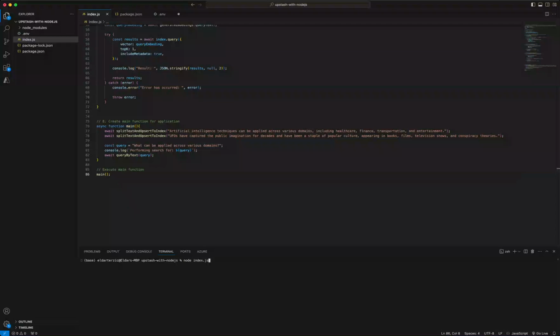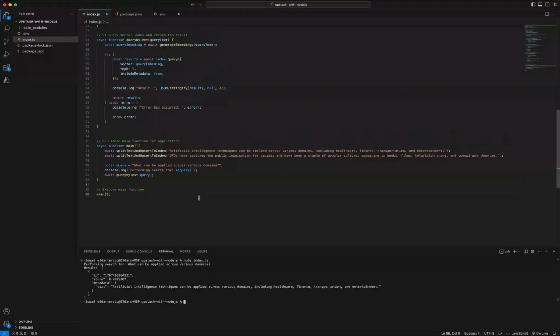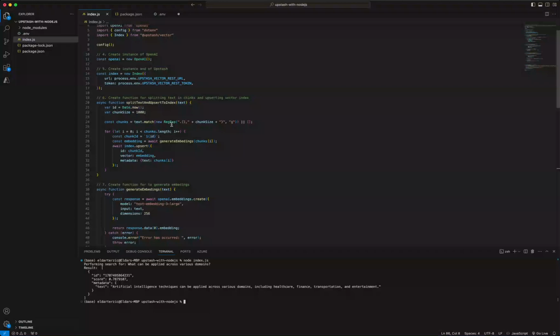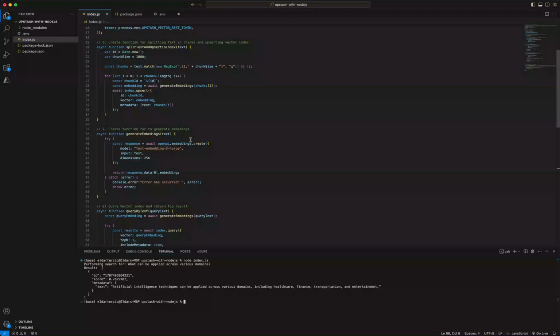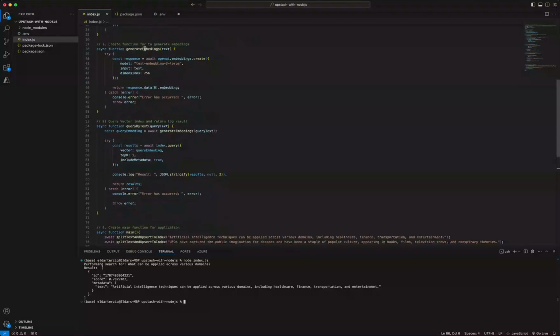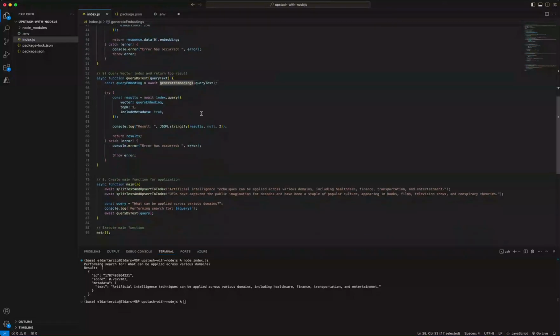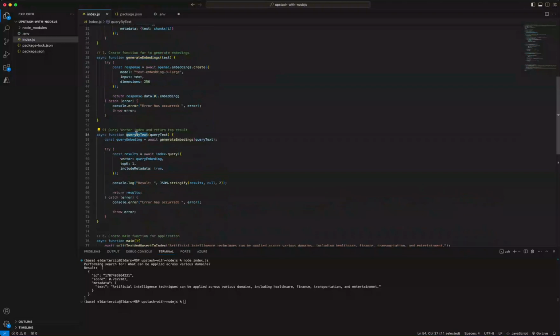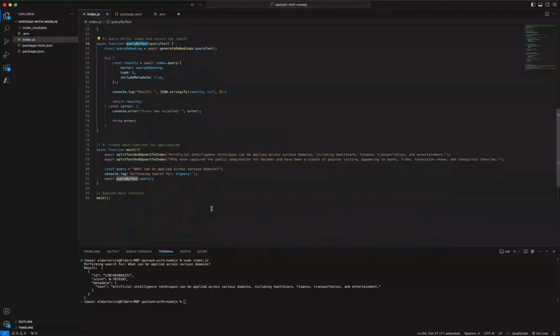If I run node index.js inside the terminal, what we're going to do now is the request for splitting and upserting in the index. If there's already information from before, it will update it; if there's no information from before that matches, it will insert it. We have generated the embeddings. After that, we are querying the embeddings by the text.